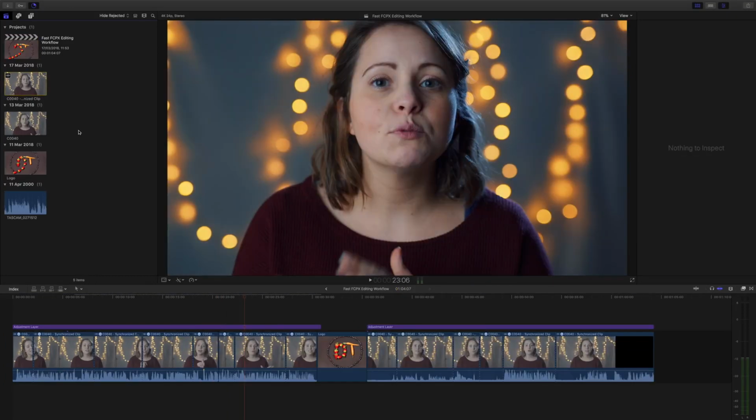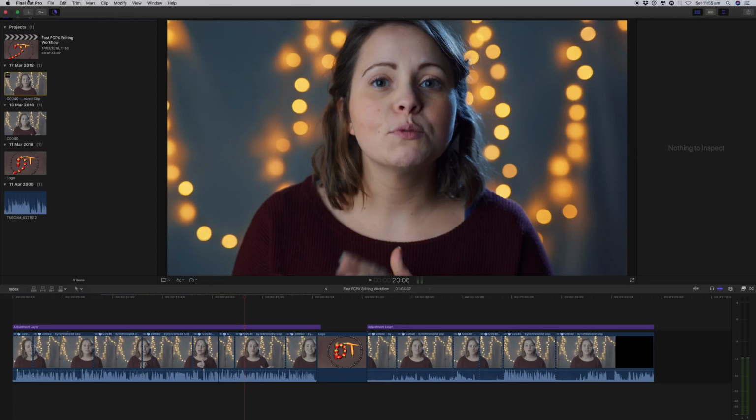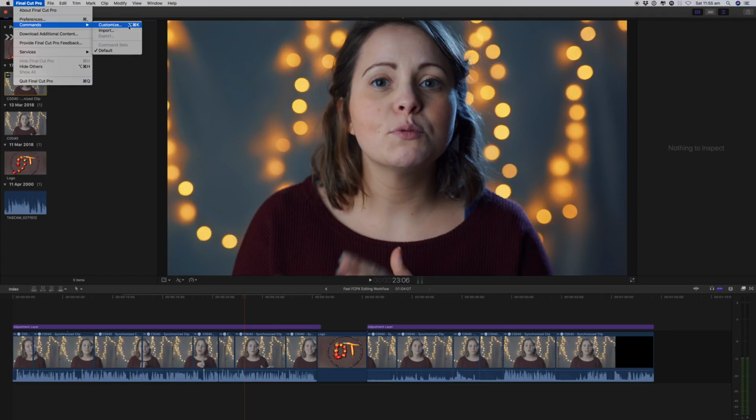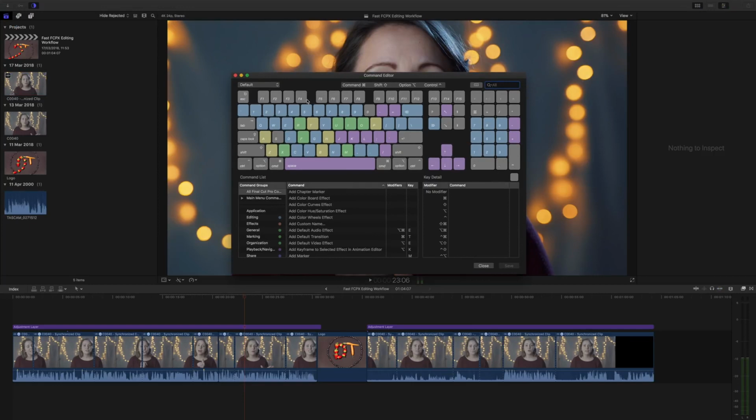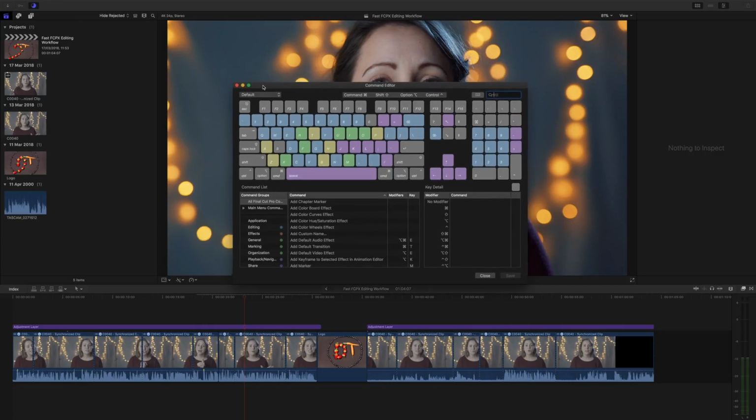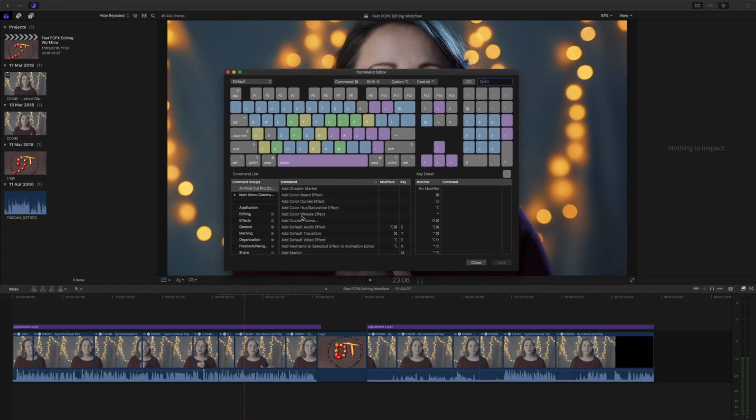For super shortcut junkies, if that is such a thing, you can actually customize the shortcuts yourself. Just go into Final Cut, Commands, Customize, and there you have it, the full control panel where you can just go nuts and create your own crazy shortcuts. It's just so amazing and customizable. It's honestly not a function I use myself, but I know people that do and love it, so it's just good to know that it's there.